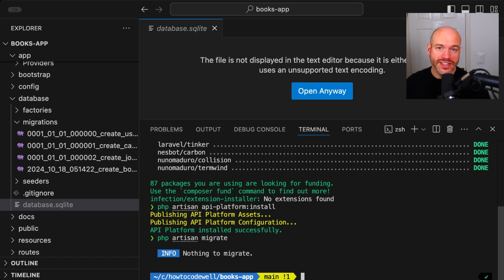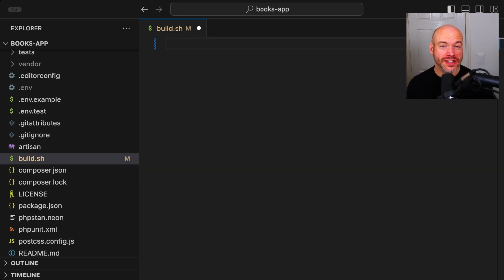The first thing we need to do is create a file. This is going to have our shell script. We're going to call this build.sh. To create the file in the root directory, type touch and then build.sh. The first thing that we need to include in the build.sh file is what's called a shebang.